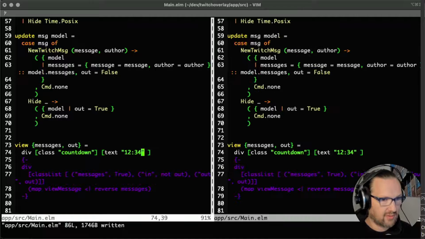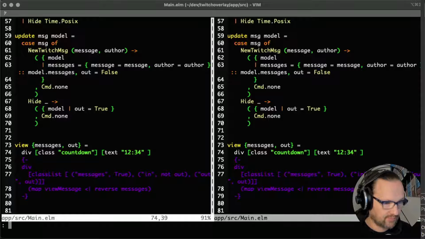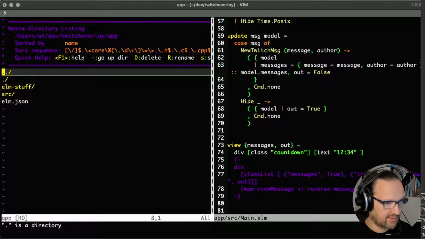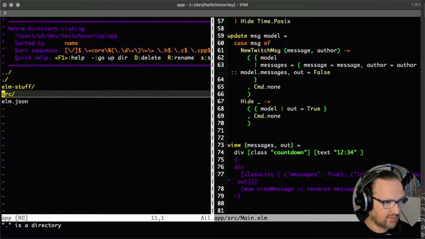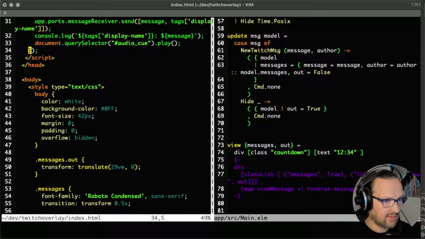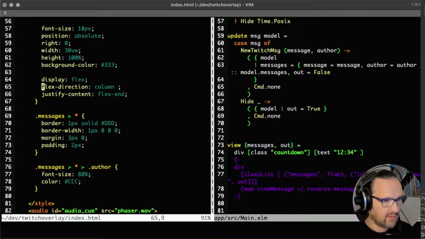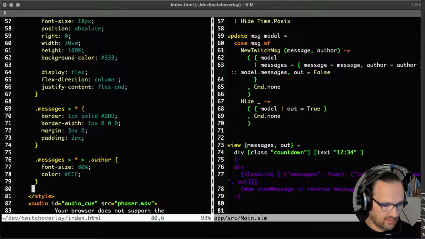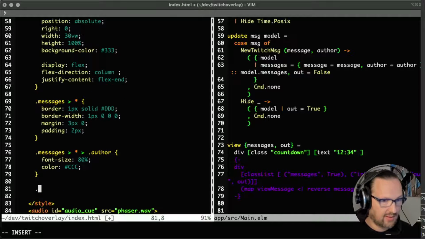So maybe we do some styling first. Where are my styles? Source? No, it's not here. It's in the HTML directly, I guess. Here we go. Cool. So let's add the new class. Countdown.